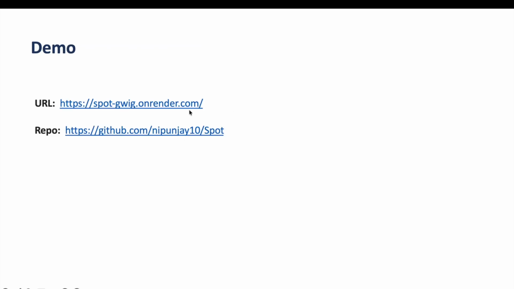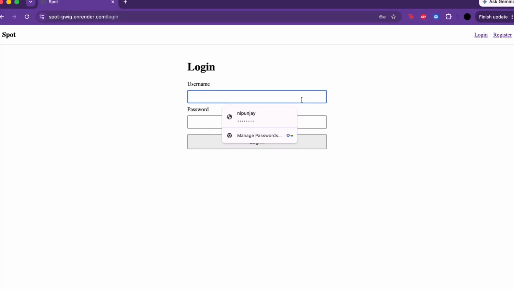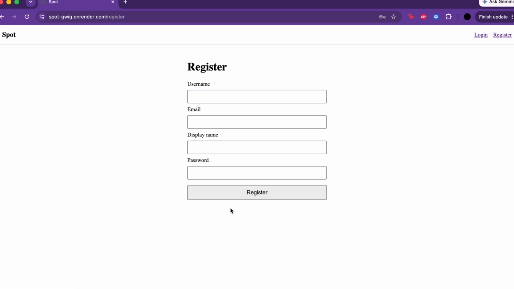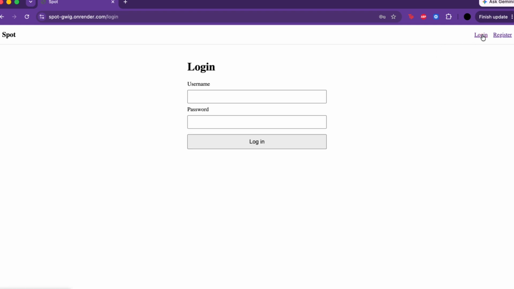And now we're going to do a live demo of our website. We will now be showcasing our application Spot. First, I just want to show that there is a register tab if you want to register a username, email, display name, and password. Or else, right now we'll just be logging in with our test user, Lift Larry, and demo. It's demo Spot 123.